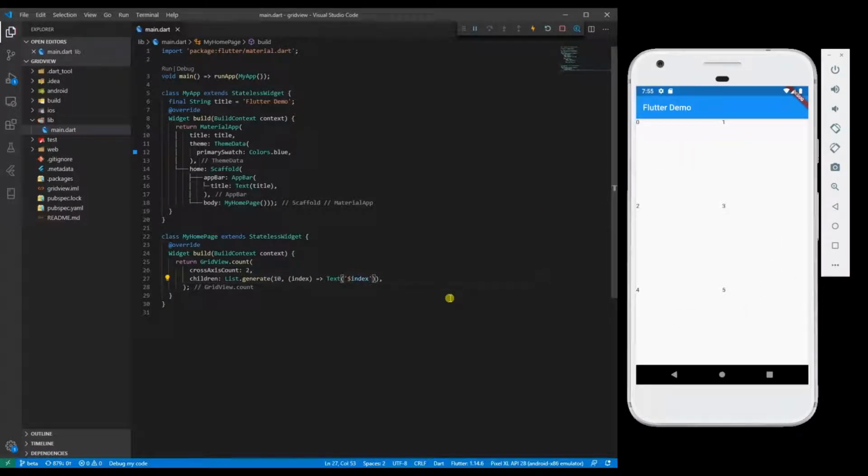If I add some text here, you can see the numbers are appearing over here. As I increase the number over here, the number of items increased. Since everything is aligned to the left top corner, I'm going to make it centered just like this. And you can see everything is centered now.